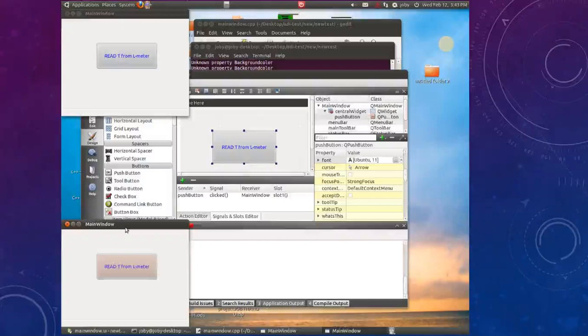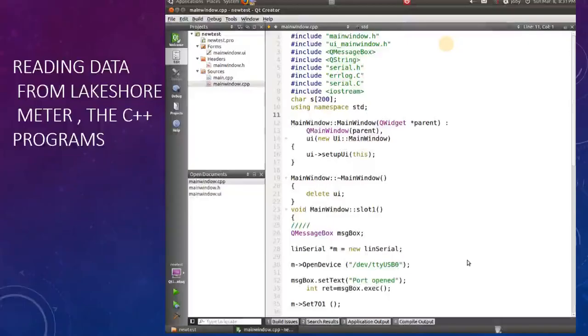Now how do you do that? So you have to write this program. This is one of the files only you need to edit. In Qt, there is a way to call a function called slot1, in which you have to embed the C code which was already created earlier.